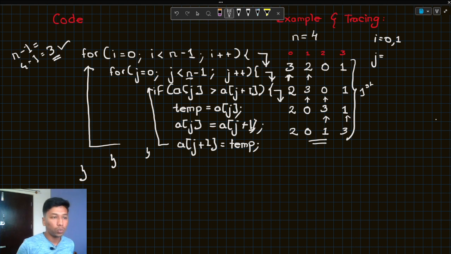Now i is 1. Is 1 less than 3? True. We'll get into the inside block. Now we'll get to the inner for loop. In the inner for loop, again j is 0. Is 0 less than 4? It is true. Now there is a small twist, right? As you can see, the last element, that is 3, is already placed in its right position. So is it necessary for us to keep on checking until we reach the last element?